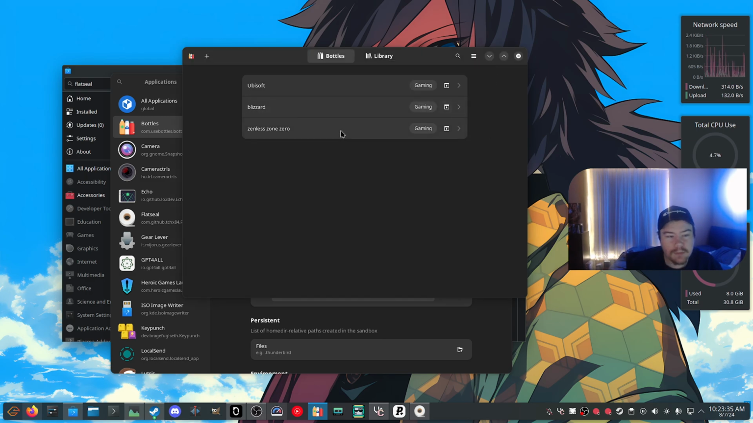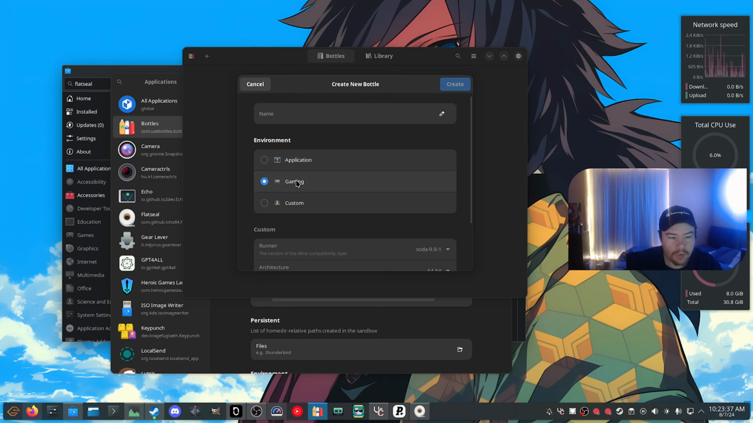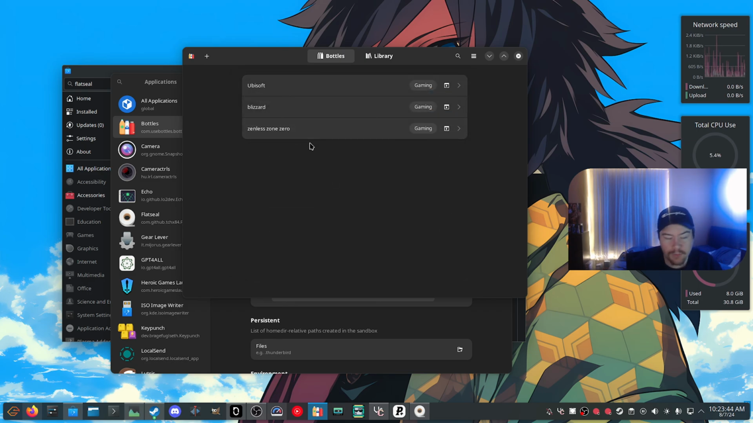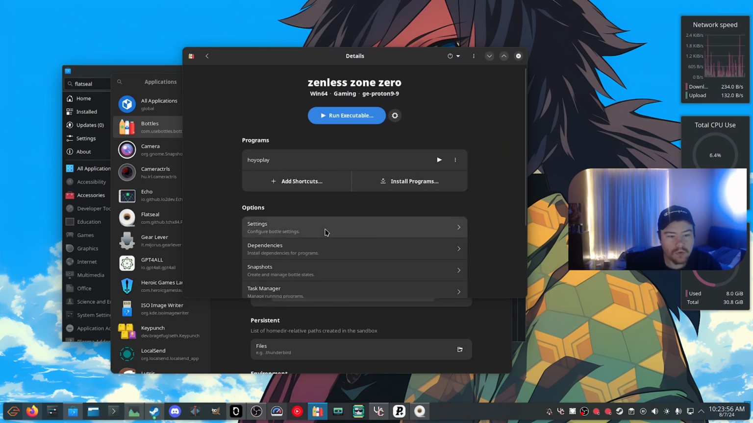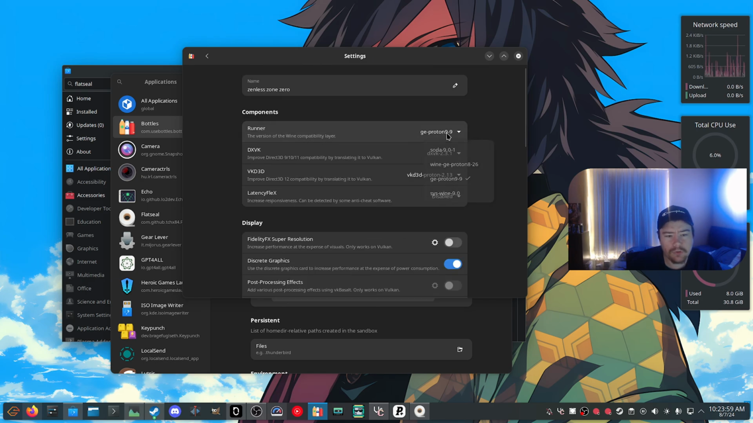After you grab the latest version, you want to create your bottle and then select the gaming environment. Then call the bottle whatever you want. For me, it's Zenless Zone Zero, because that is what the bottle is for, running Zenless Zone Zero and the launcher inside of it. After it's done creating, which may take a while because it has to download a lot of things, you want to go into it, go into settings, go to the runner and select the latest Proton GE version, which mine is a newer one because I injected it into Bottles. But don't worry about that.